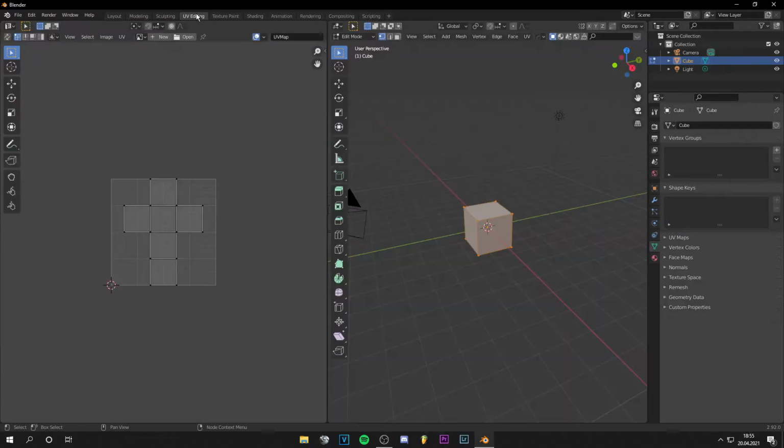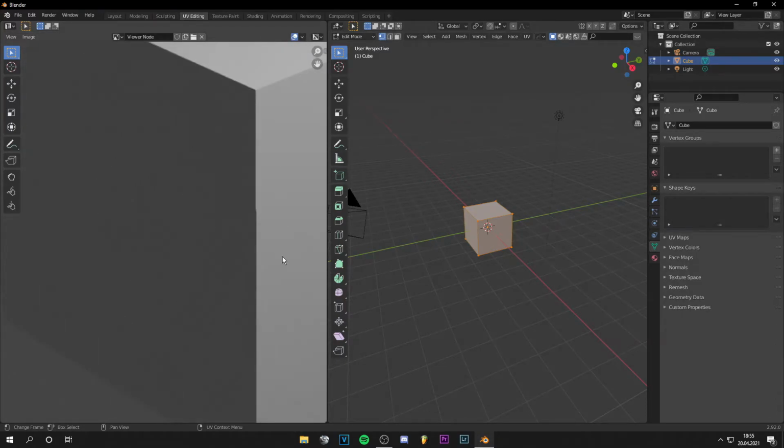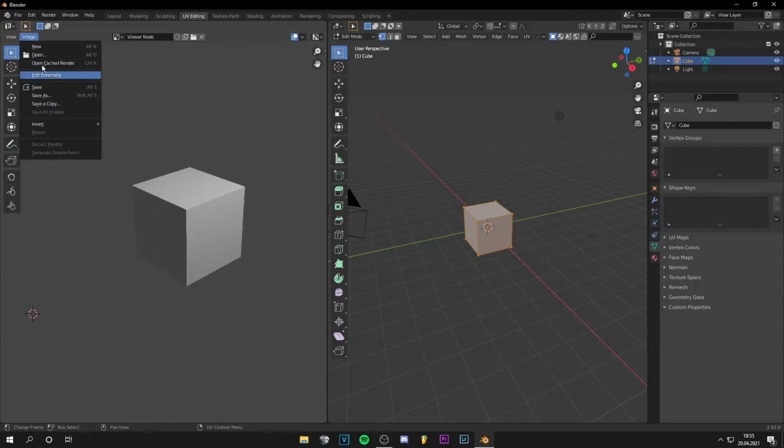If we go to the UV editing tab now and go to this view node, we can see our render result and there's no noise. So you can increase render times by that by dragging the samples down. And yeah, if you want to save your image, just go to image here and click Save As.